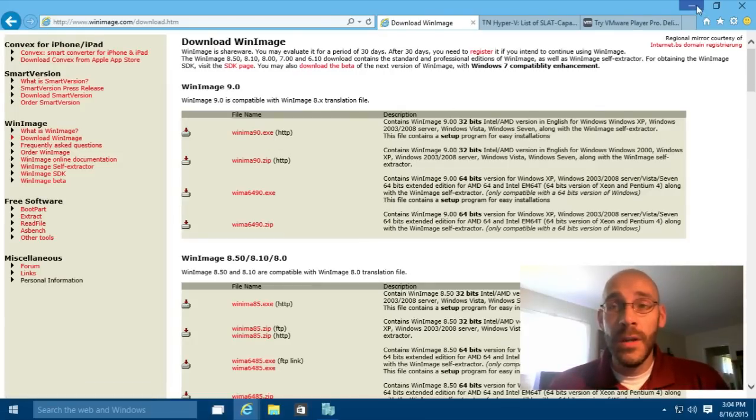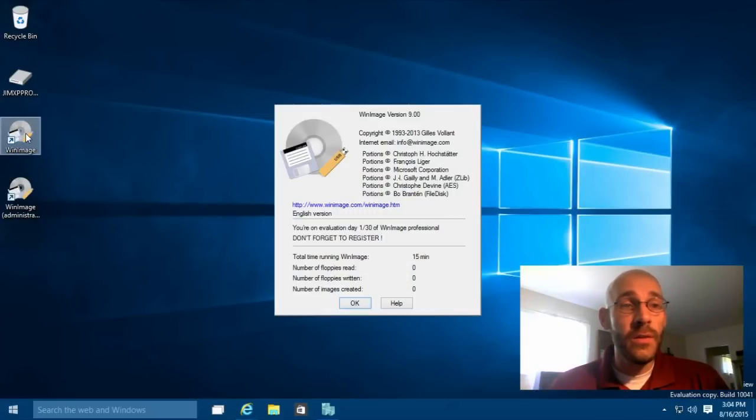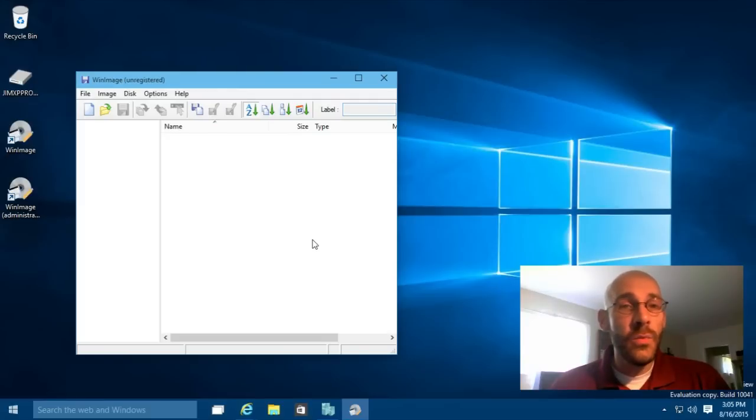After you install WinImage, it will create these icons on your desktop so we can open up WinImage. So double click the WinImage icon. You will see the 30-day evaluation screen. This is only available for free for the first 30 days. After that, you will need to register the program. Click on OK. And here is where we will have the ability to convert our VHD file into a VMDK file, which is what VMware Player needs in order to work.